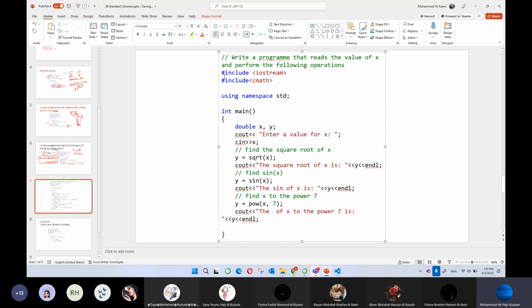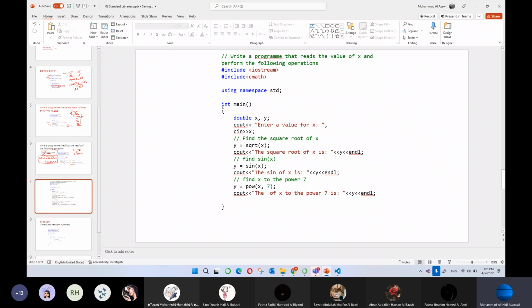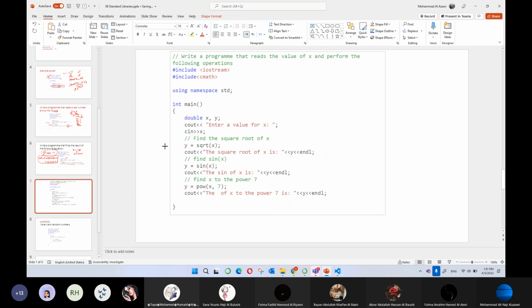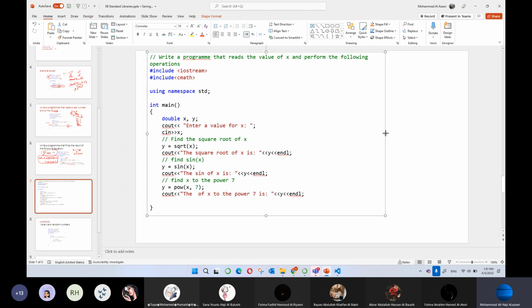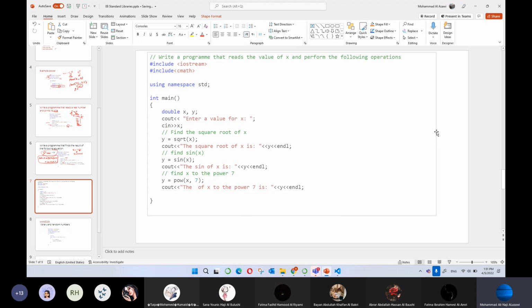Okay, so you can copy it and execute it and see the result. All right, let's see the next library.